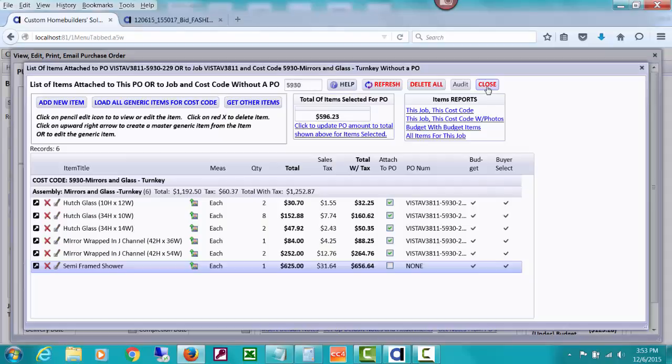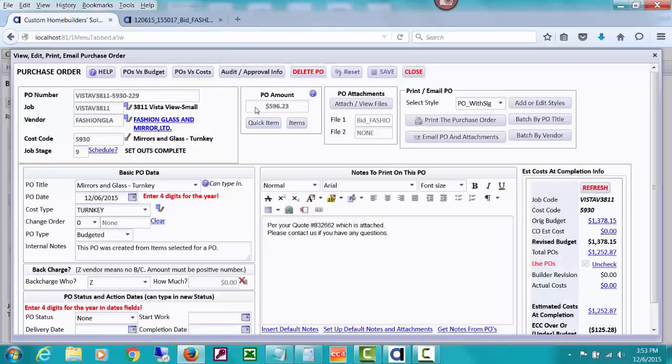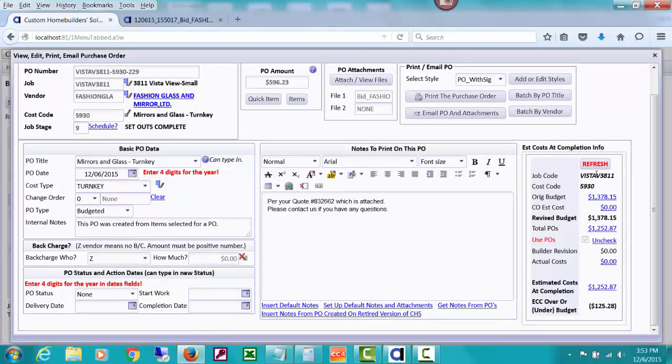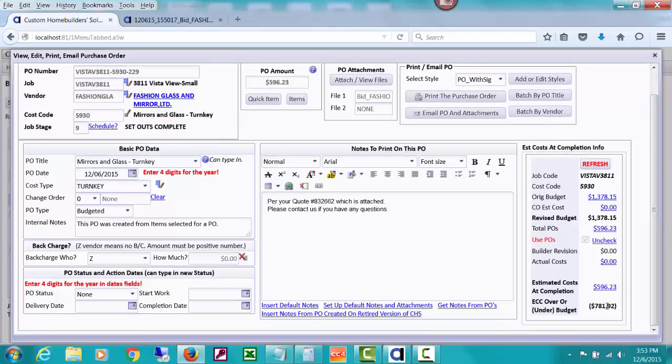And then I'm going to go ahead and close this and see if it does do that. It's reminding me to refresh my ECC data in case I made any changes. But notice that my amount is now $596.23. And if I refresh my ECC, I'm even more under my original budget than I was.